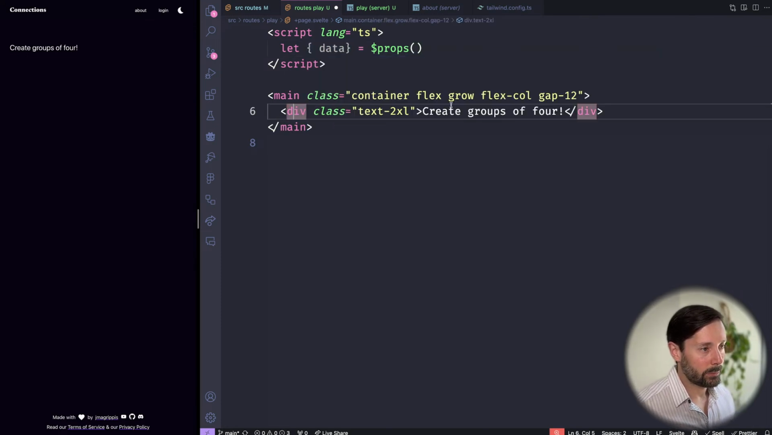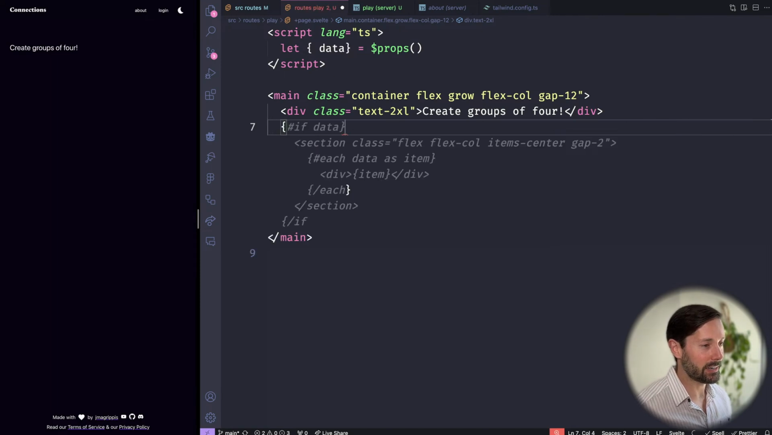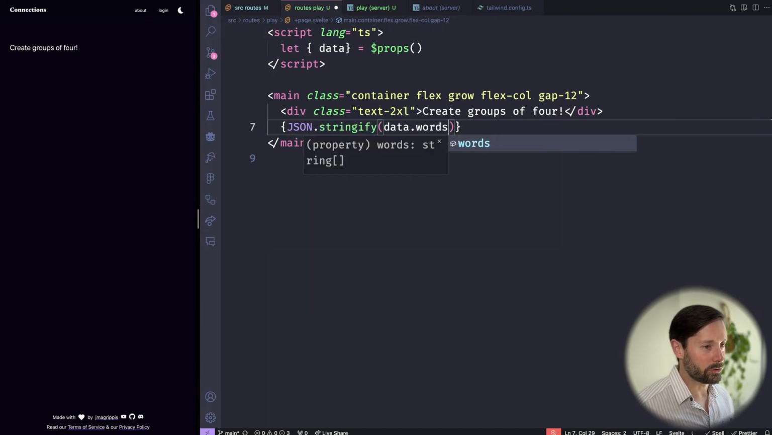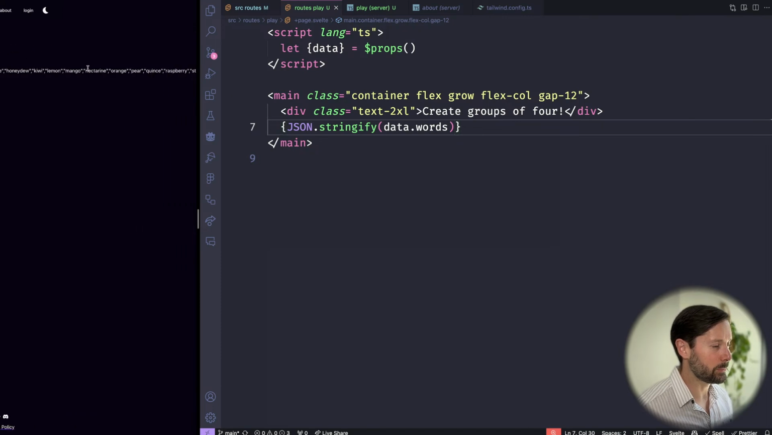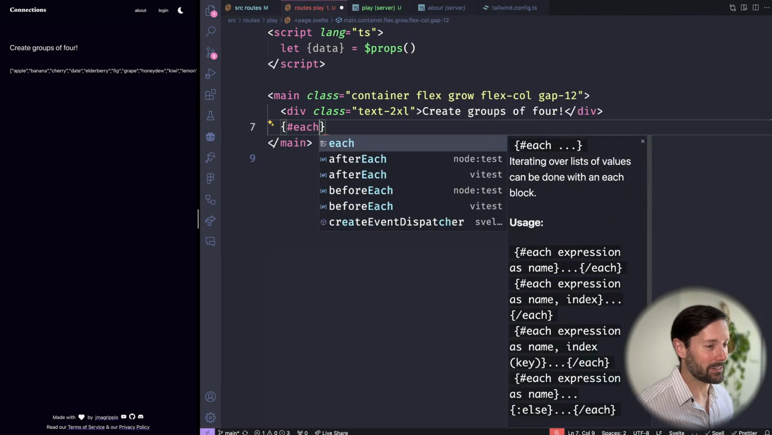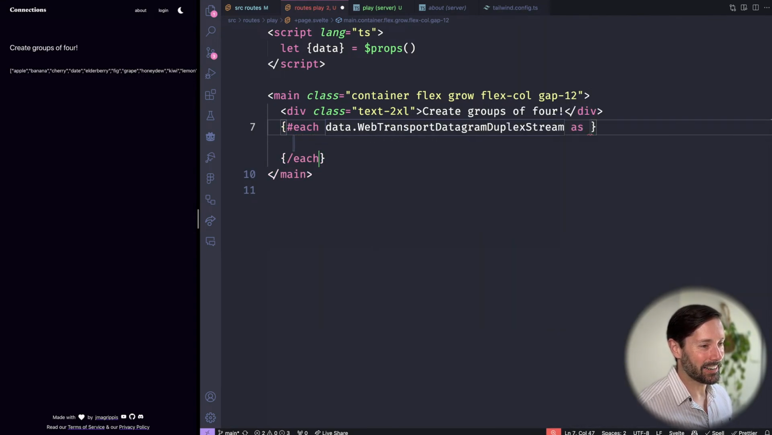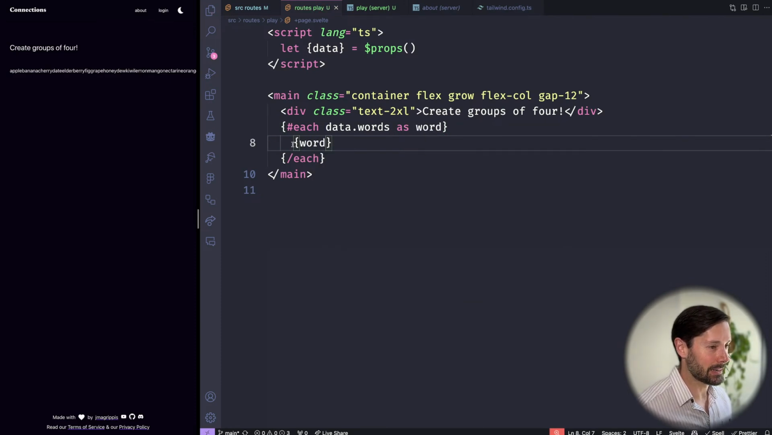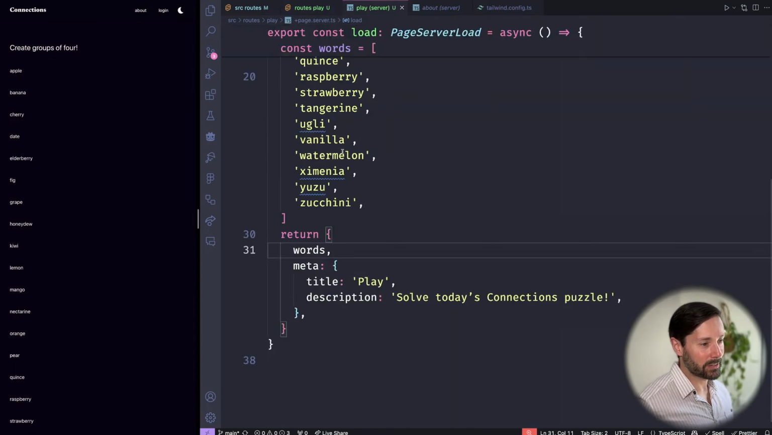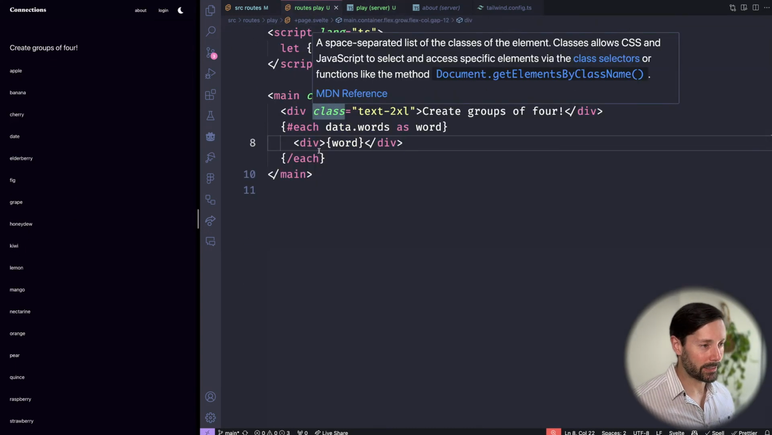So we have an array of words, and we could just JSON stringify the words that we got here. So you can see we got them. They're overflowing. Okay, immediately, I don't like this. Data words as word, render the word in its own div. All right, so the point is the server can return things for the UI to render.